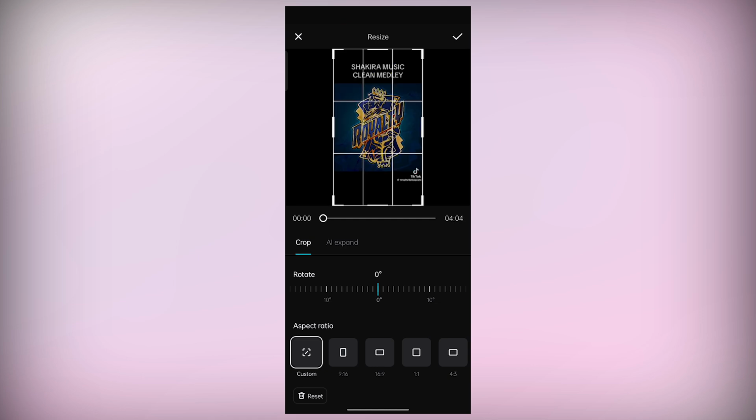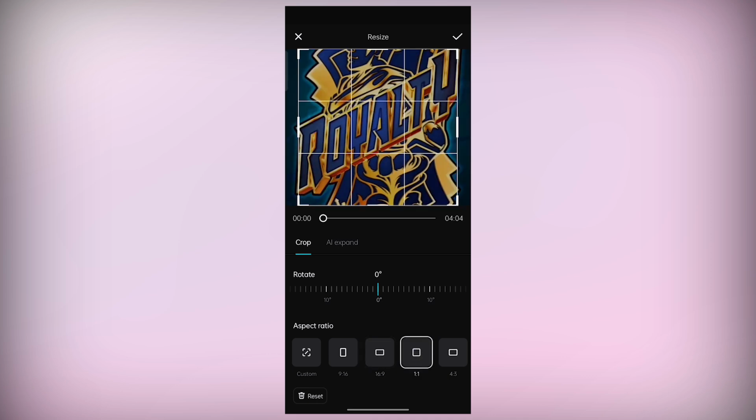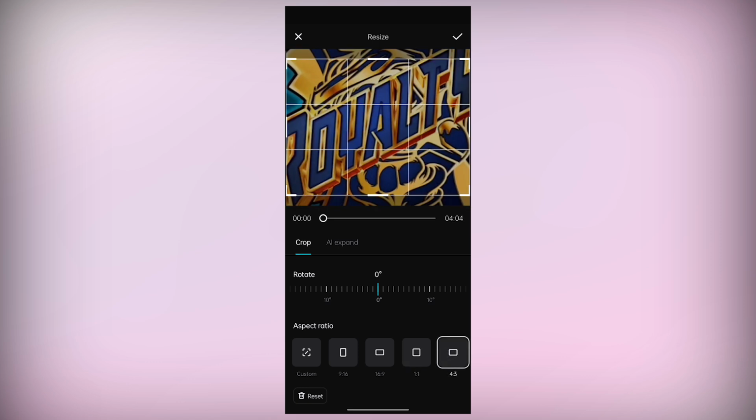Inside the cropping editor, you'll notice that there are a number of aspect ratio options available to you. If you're working on a video for platforms like TikTok, Instagram Reels, or YouTube Shorts, you can select the 9:16 aspect ratio, which is ideal for vertical videos. You also have the option for a more traditional 16:9 widescreen ratio if you're editing videos for YouTube or other platforms. Additionally, you can choose square, 1:1, or 4:3, depending on your needs.